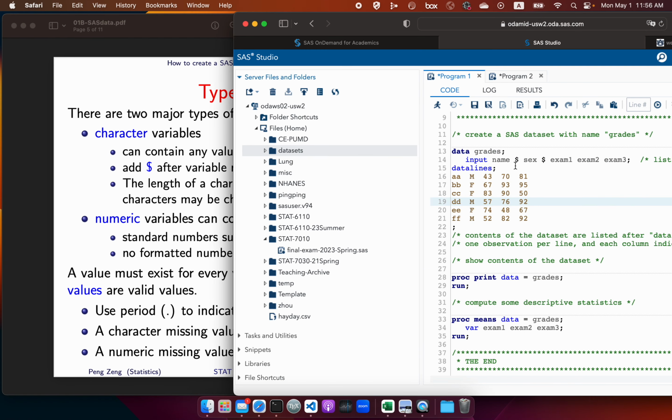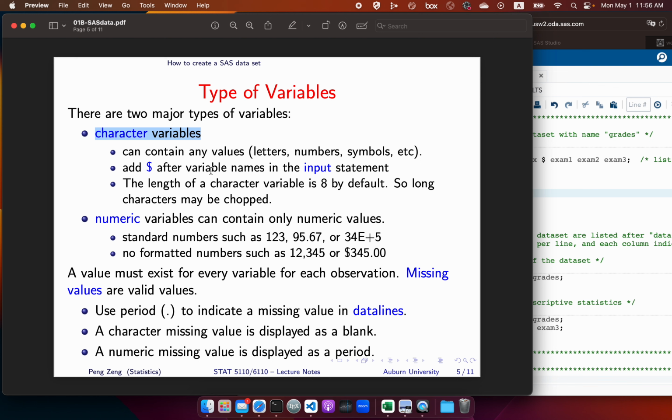Then you may notice there is a $ sign here. There are 2 types of variables in SAS. One is called a character variable, and the other is called a numerical variable. Character means letters or numbers or symbols. They are not meant for calculation like addition or subtraction. They are just character strings.